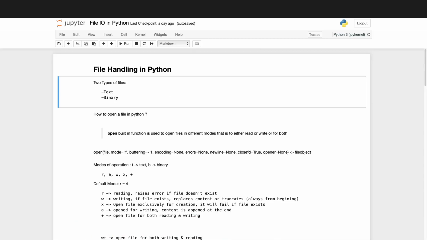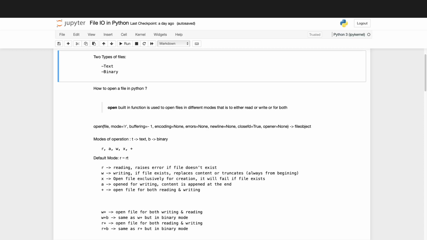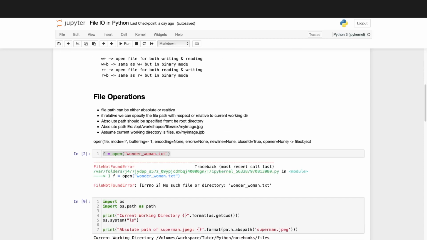And what are the other parameters here? Buffering, where we can specify how much to buffer, and encoding, which is the encoding in which the given text is written or read, and newline and closefd. All these we can pass, and they are by default none or true, so we can leave them. But what is necessary is a file path, and we have seen there are two ways we can specify the file: either using an absolute path or a relative path.